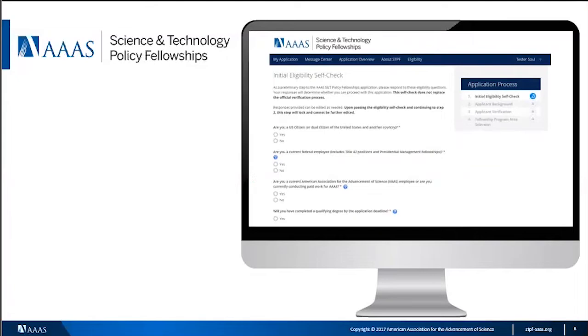Once you click Apply, you will enter the application and see Step 1, Eligibility Self-Check. Please answer the prompts accurately to the best of your ability. If you select an option that makes you ineligible to apply, an explanation will appear in red at the bottom of the page. You can take this as many times as needed to update your response. You will not be logged out if you don't pass or if you retry. Be sure to save your self-check results. Note that once you've passed the self-check, you can't go back and make yourself ineligible.